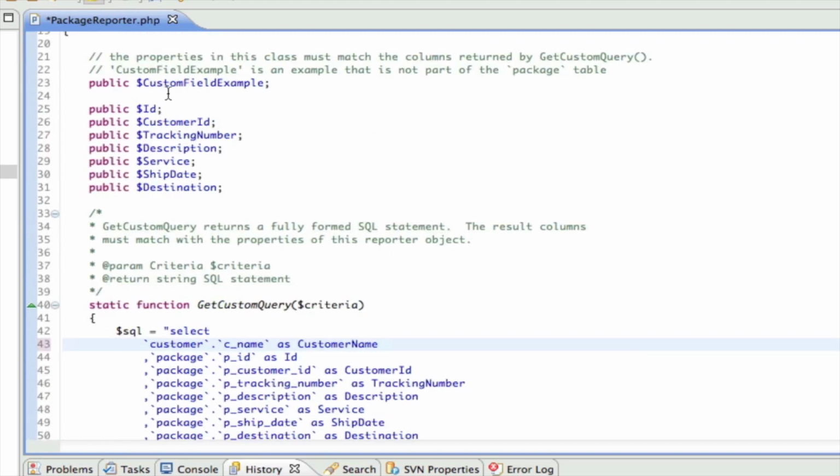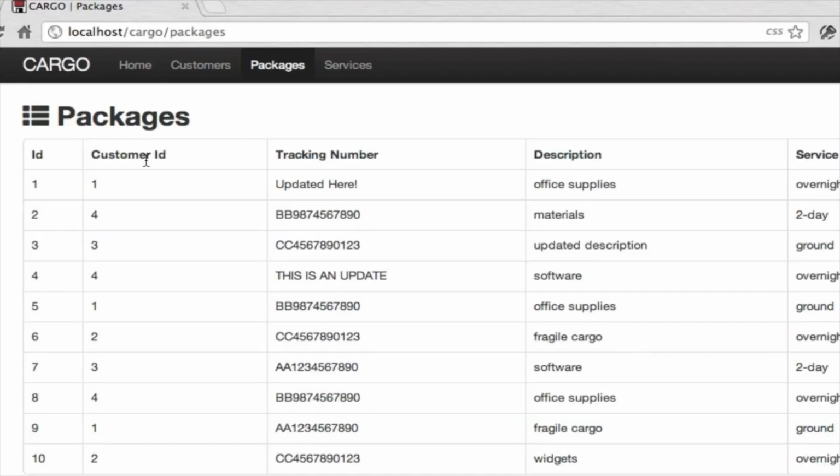Now I need to make sure that my fields match. Since I called this customer name down there, I need my field up here to be customer name as well. So the end goal is to pull this into our grid. So how do we do that?